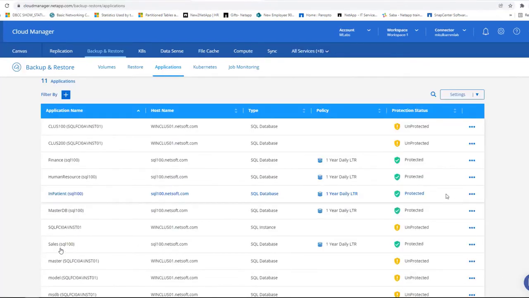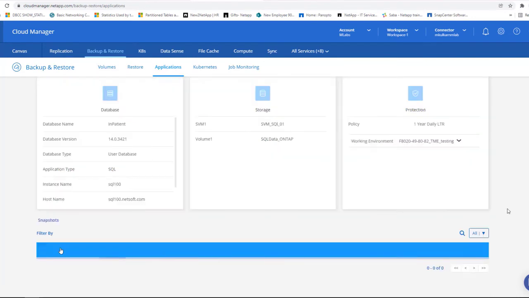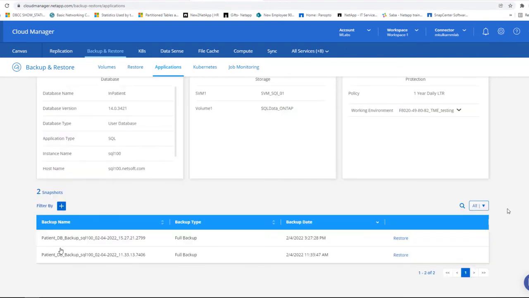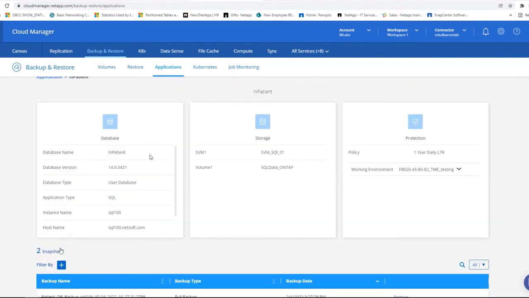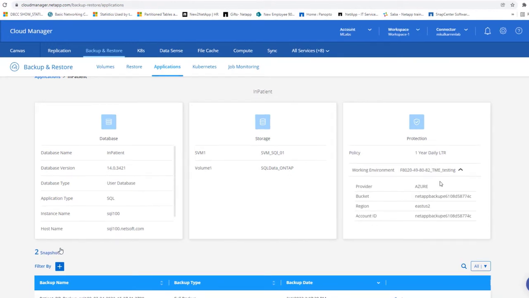So next time onwards, whenever a backup is triggered on premises, the snapshot will be copied over to the cloud object storage. Now I'll see the details by clicking on one of the databases. It shows us the source details, the host from where the backup is created, its storage details, its volume layout, and then the destination details like where it is being stored, in which bucket.